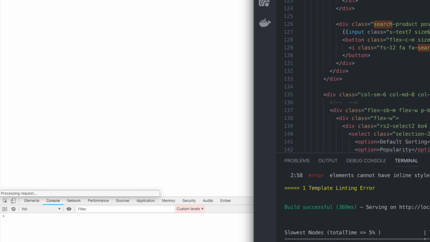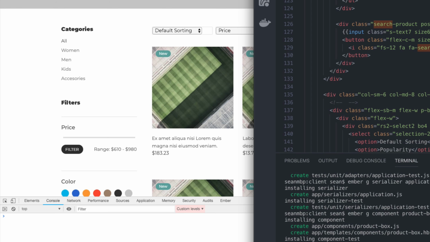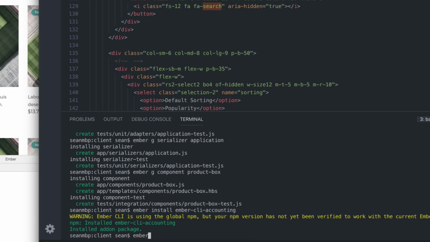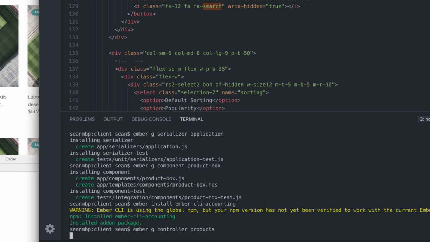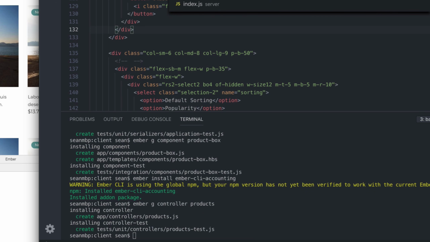So that's working. So let's open up, we need a controller for this products page so we can add some functionality to the page. When you generate a route, it doesn't give you a controller because you don't always need one, but we're going to go ahead and make one for this so we can add some functionality. So ember g controller products. So now we're going to have a products controller. And let's go ahead and open that up. So controller products.